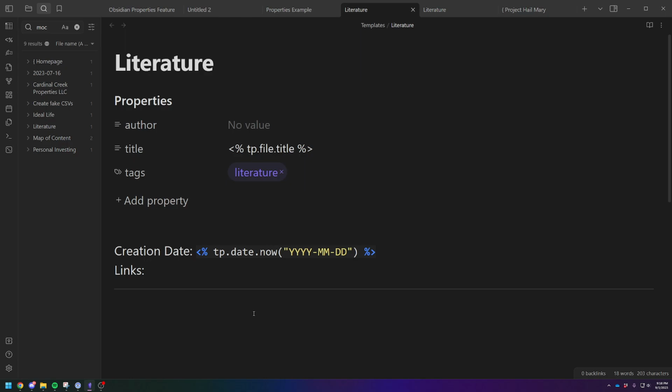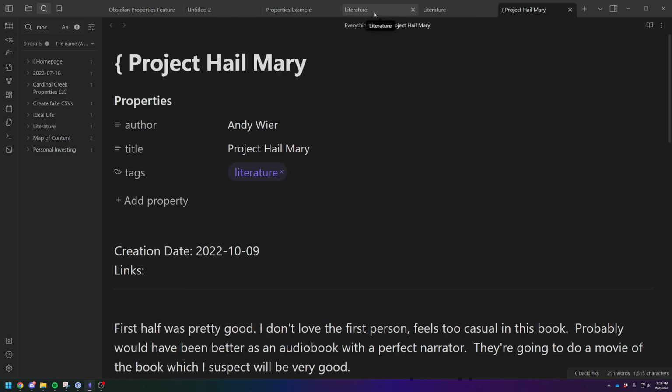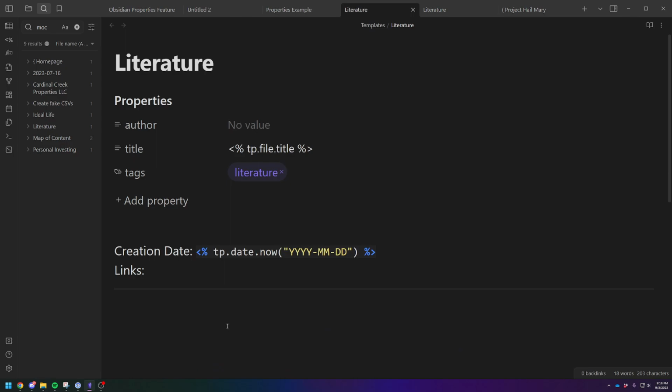This is my literature template. I was just showing you one of my books. This is the template that created it. So you've got your properties already set up inside this template, and this template is what you use whenever you want to create a new book note, a new book. So you've got your author, your title, your tags already set up, already pre-filled.